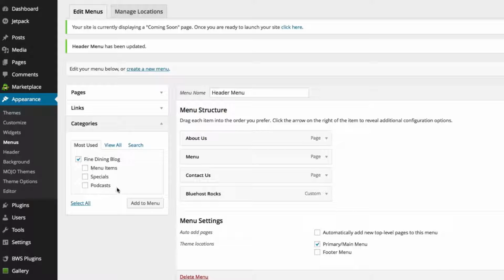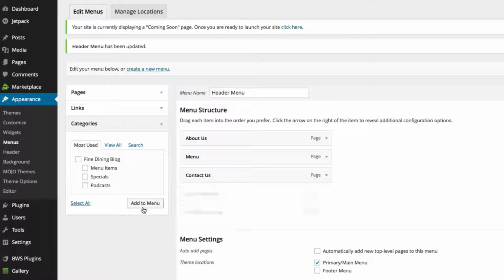That's why I created a parent category named Blog back in video 4, remember? Now, I simply add the blog category to my menu, and all the posts from its child categories will appear when I click that on my site. Now drag the menu items around into whatever order you want.